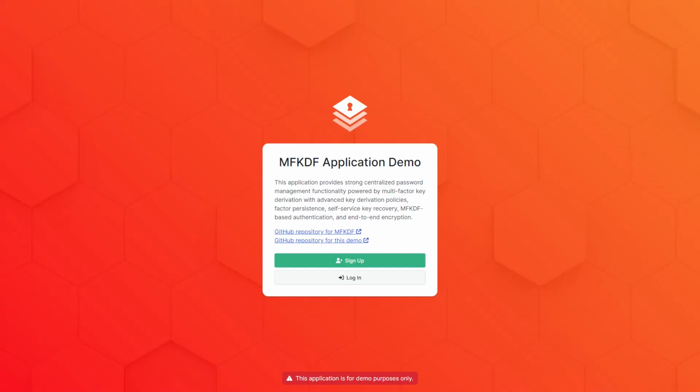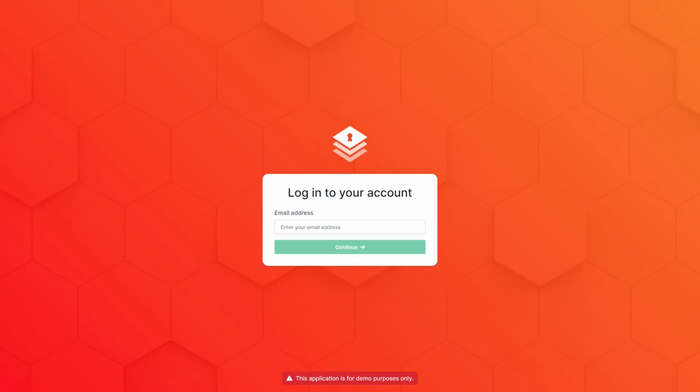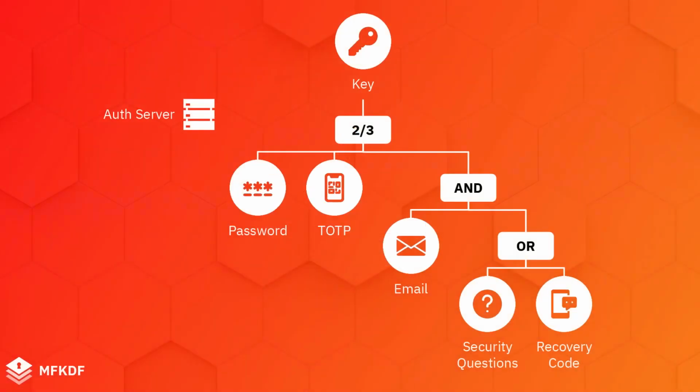Alright, I'll sign out. And now before I sign back in, I want to discuss how authentication actually works with MFKDF. You see, normally, users directly present their authentication factors to the server to log in. But this requires some level of trust because the server could theoretically use these same factors to derive your key and decrypt any stored secrets.